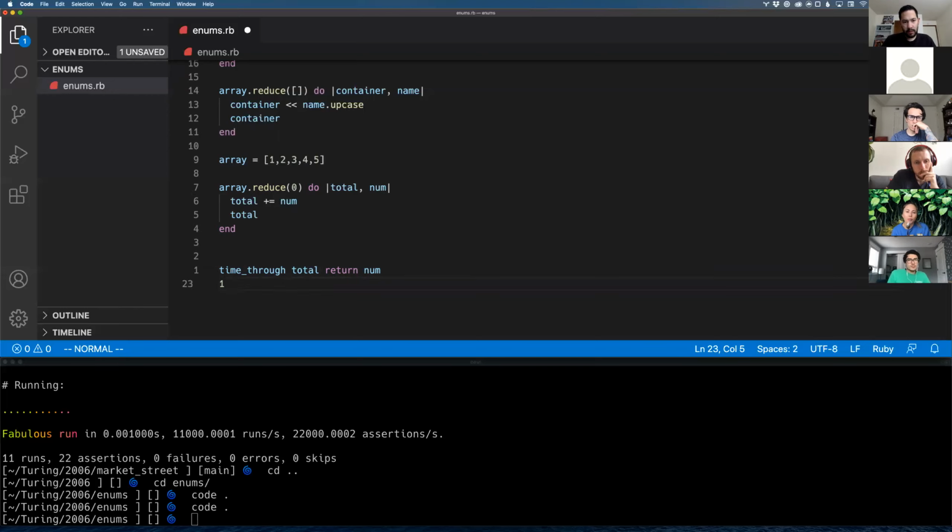The first time through, total is going to be 0, because the first time through, we'll take the value of whatever is passed in as an argument to the reduce method. Let me switch these around.